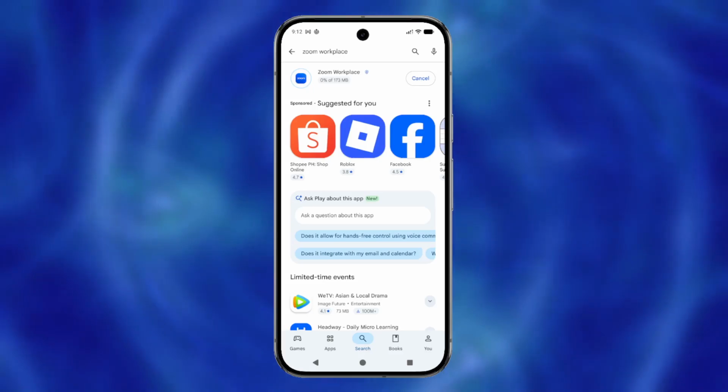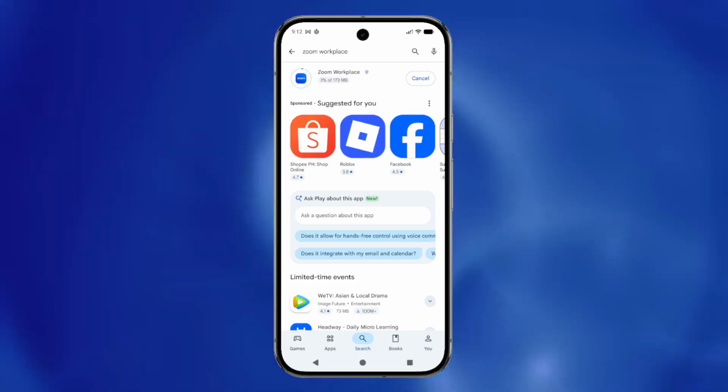During this time, the Play Store is not only downloading Zoom Workplace, but also verifying the app for security and preparing it for installation on your device. It's important to stay connected to Wi-Fi or mobile data during this process to ensure the download completes successfully. You'll notice the progress bar filling up gradually, and once the download is complete, the app will automatically begin installing itself on your Android device.